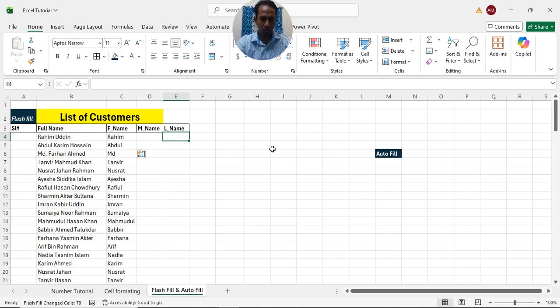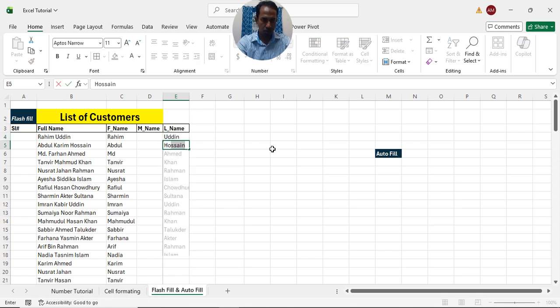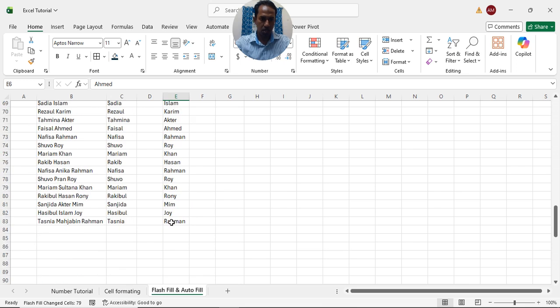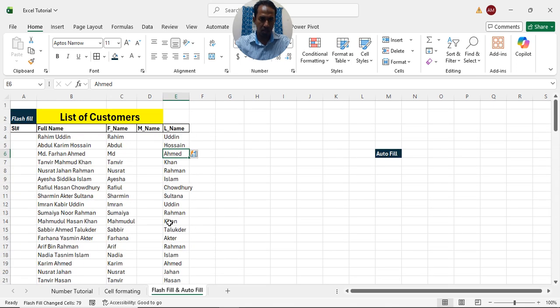Next, the last name that we will have to find out. Uwin is the last name, and Hussein is the second last name. So here the Excel sheet has already calculated all the last names. Once I press enter, you can see all the last names have come over here.